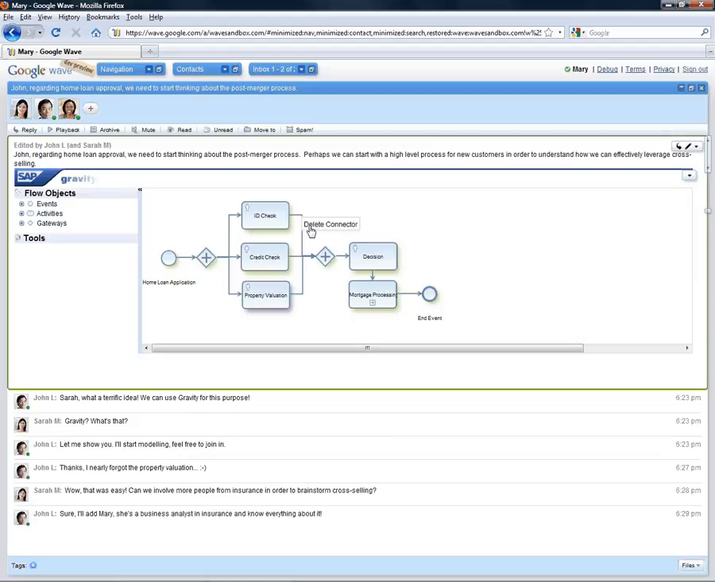Mary realizes that the current banking process does not include a step to get customer consent for offering additional products. Because it is prohibited by law to make unsolicited offers, Mary makes the necessary adjustments and annotates the change directly in the model to explain her reasoning.